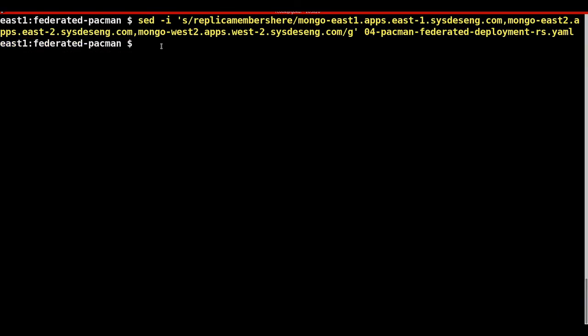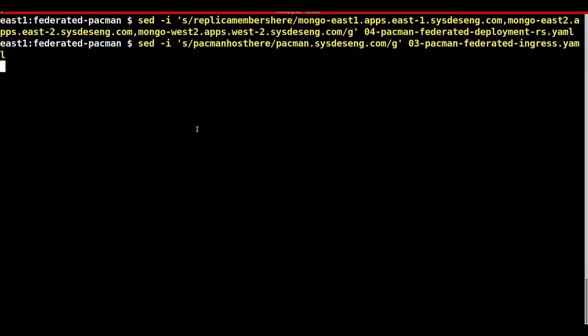Specific files must be modified to run our Pacman application. The first step is to change the value of replica members here to the Mongo database endpoints that we created in the Federation Mongo README. The file for federated ingress must be changed as well.